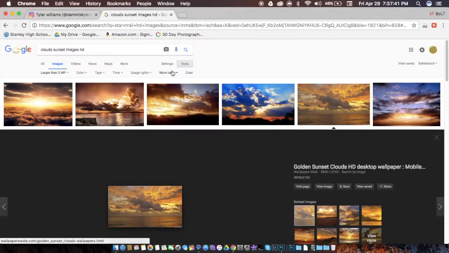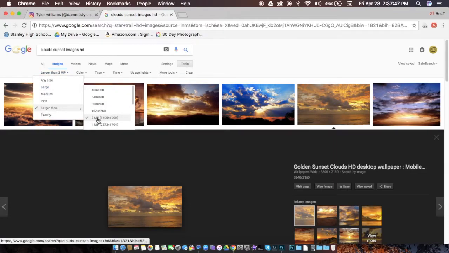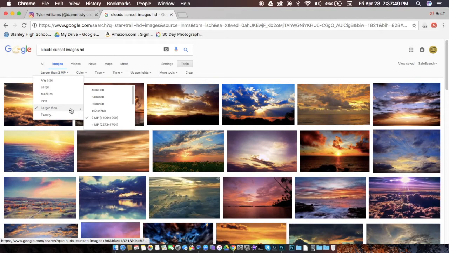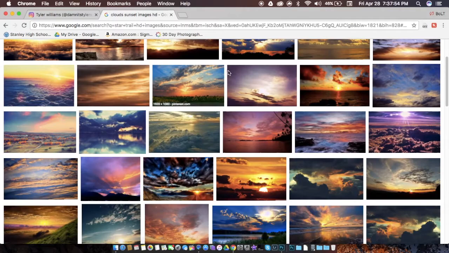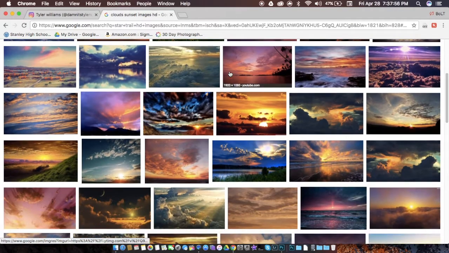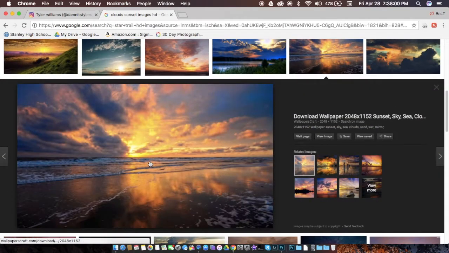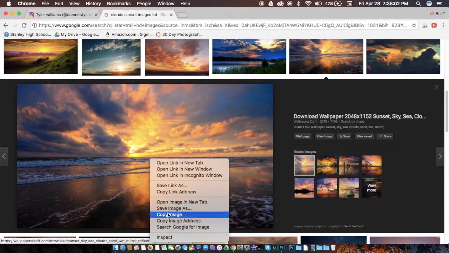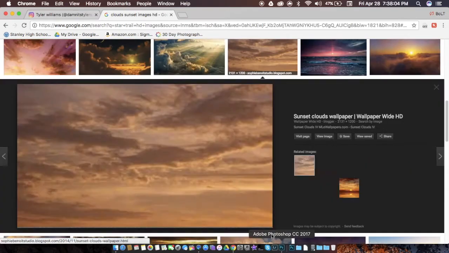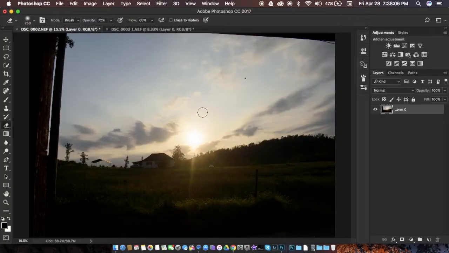I'm gonna go to tools, and then I select larger than 2 megapixels, and the size is gonna be 1600 by 1200. So that's what I do before I choose any. I might do this one. Alright, yeah, we're gonna try this one. If not, we'll just find a different image.